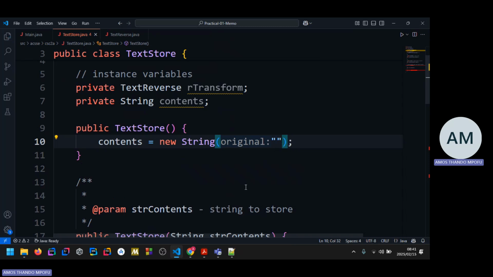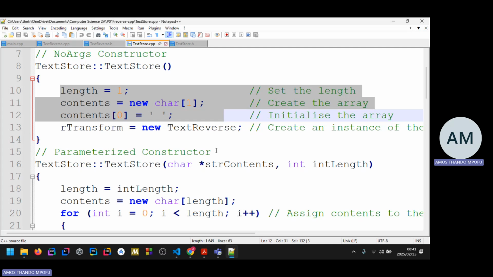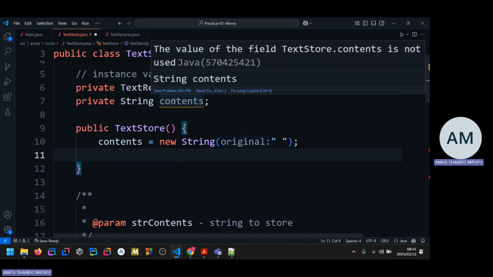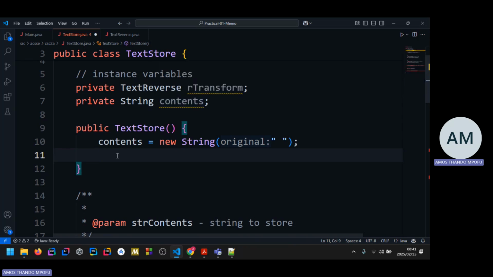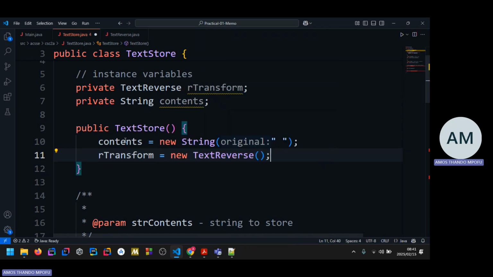Just like they did in this C++ tutorial, all this code. So I'm gonna do pretty much the same thing, similar but just a little bit different. So contents, create a new string. That shouldn't be too hard to understand. The value of the field is not used. Okay, that doesn't matter. And then R transform, right? So R transform, we need to instantiate it. So it goes to new text reverse, right? And then we've instantiated R transform.